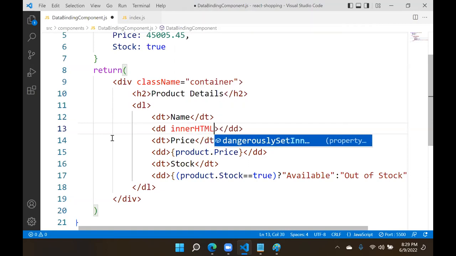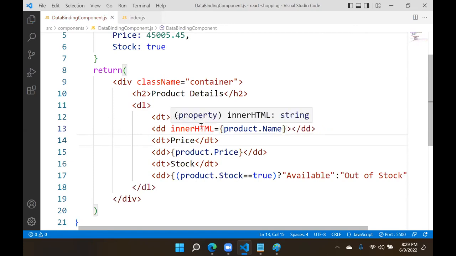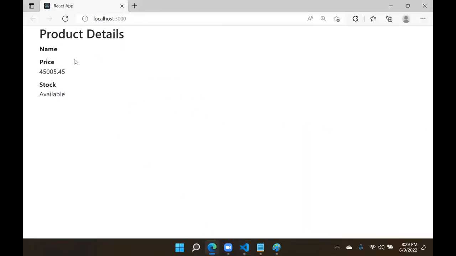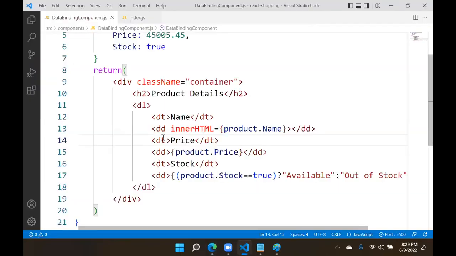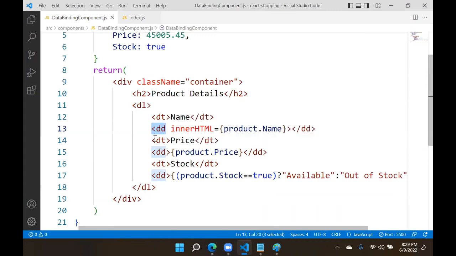Suppose inner HTML, I am binding like this. That means I am binding some value. What is that? I am binding the product name to the inner HTML property. Right? But very important, you can see it's not there. Why? Because inner HTML is not a known property of this element. Understood? It is a JavaScript property. Am I right? It is not an HTML property.